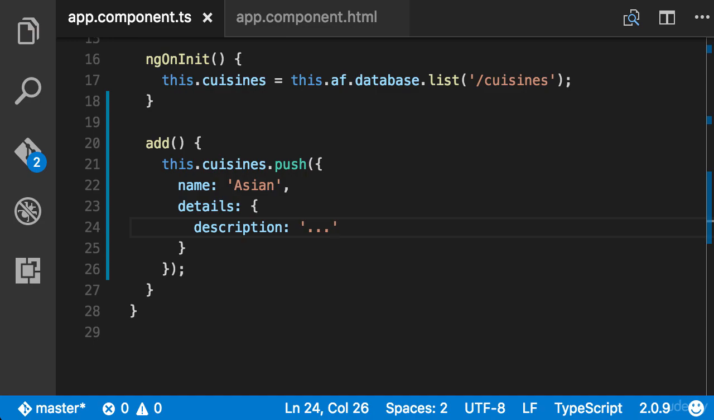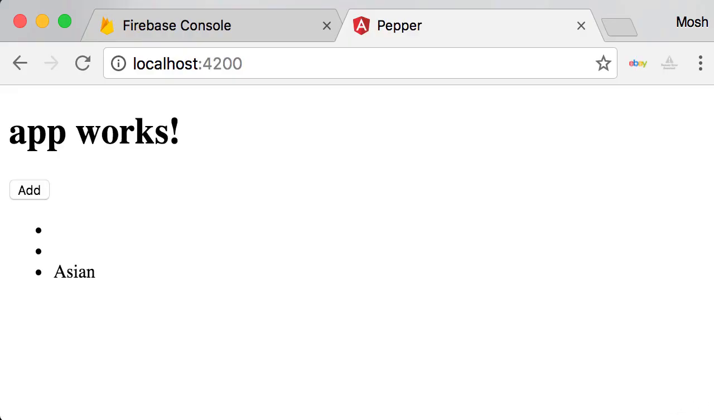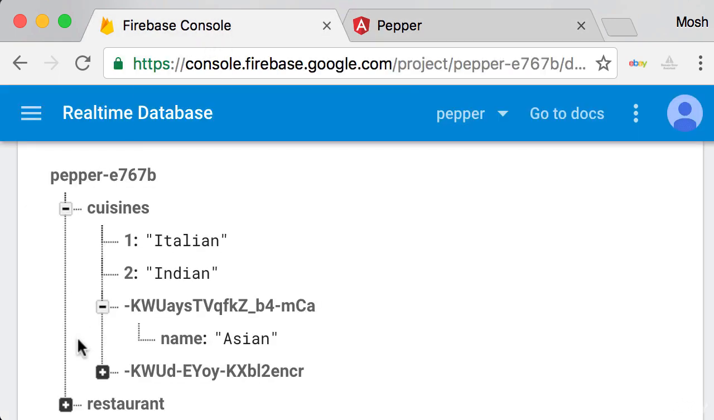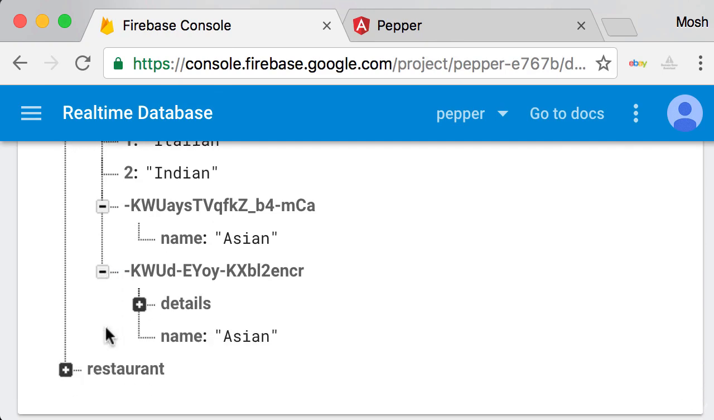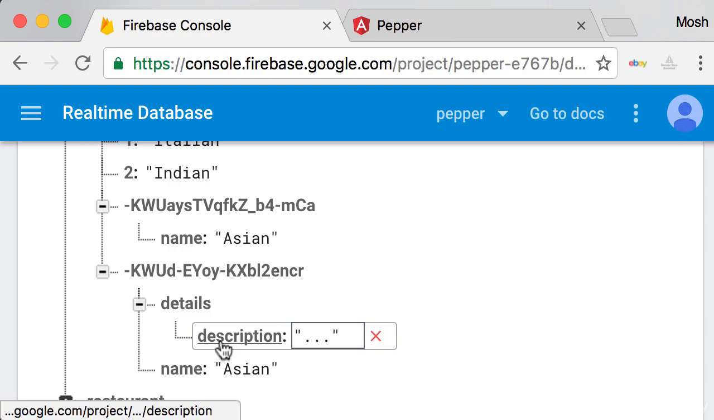Save, back to the browser. Let's add a new object. Now let's take a look at the console. Here's our new object, again, a new unique key sorted by date time. And you can see we have a name property, but we also have details, which is a complex object that has a description property.